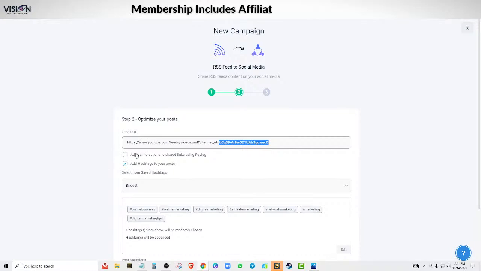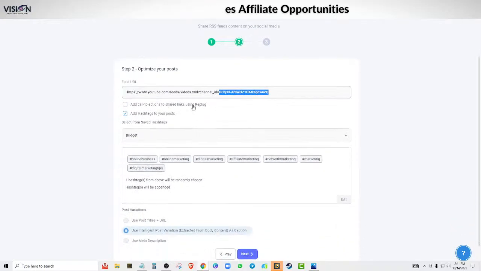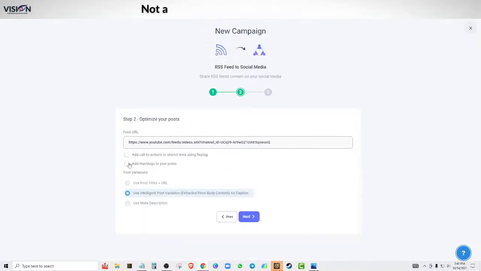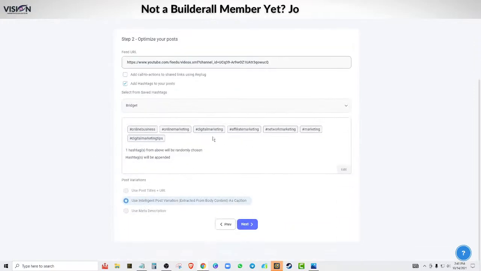Okay, so again, you can add call to action links if you're using Replug. You can add hashtags. I chose the same hashtag category here. So it's automatically populated. I could choose the post title. So same as the blog, use intelligent post variation or the meta tags, and then I can click next.